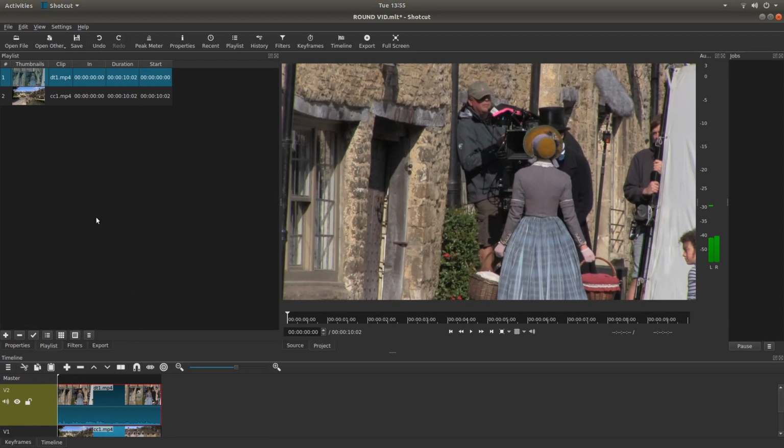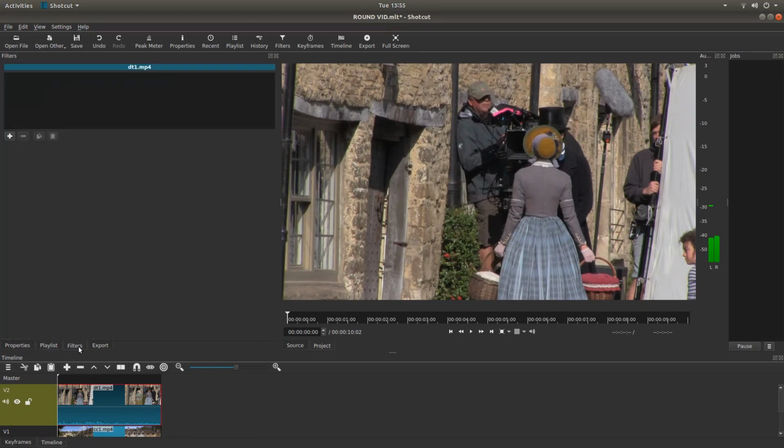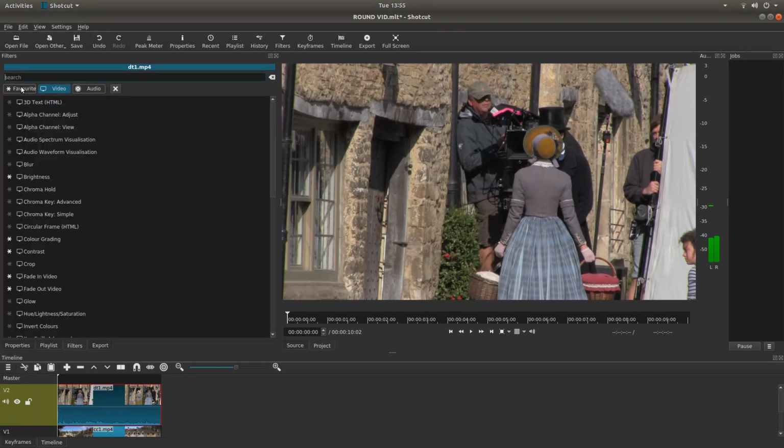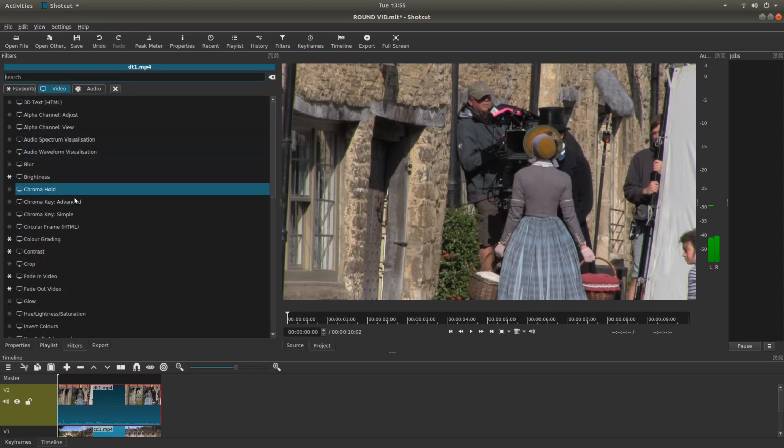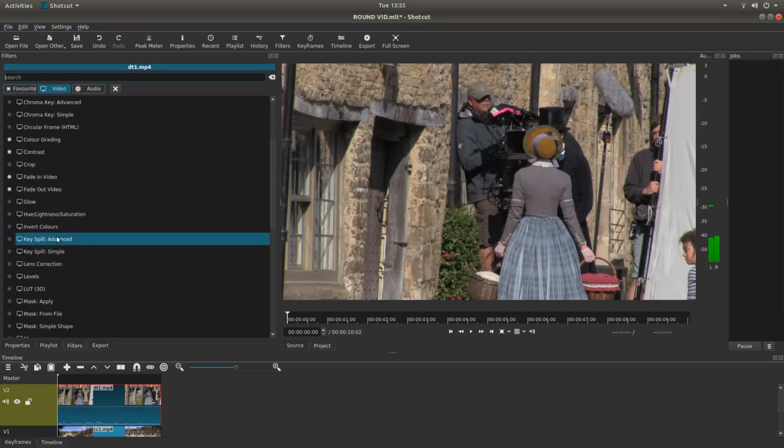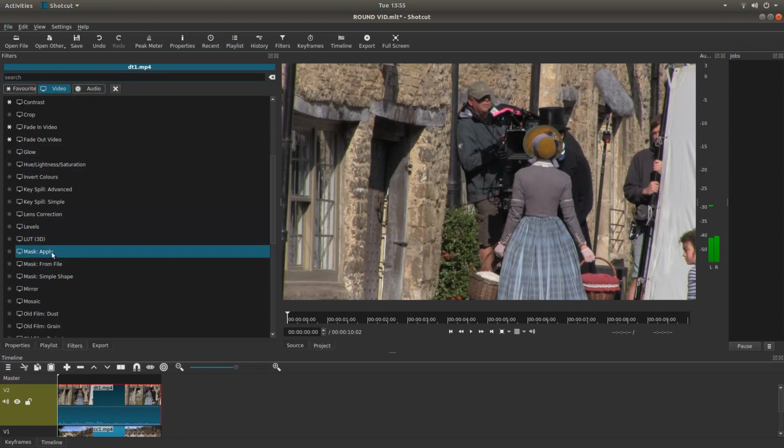If you're not sure, then look for filters and left click on this. Left click on plus, and as a default it'll probably come up and say favorites. What you need to do is select video and roll your mouse or drag your slider down until you see something called mask simple shape. Left click on this.